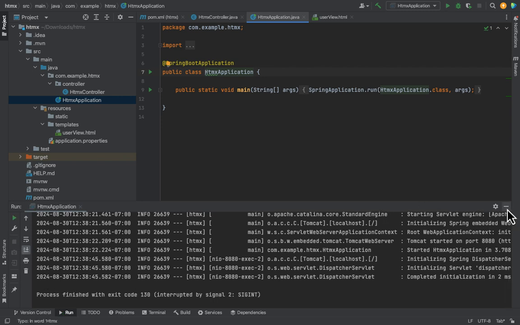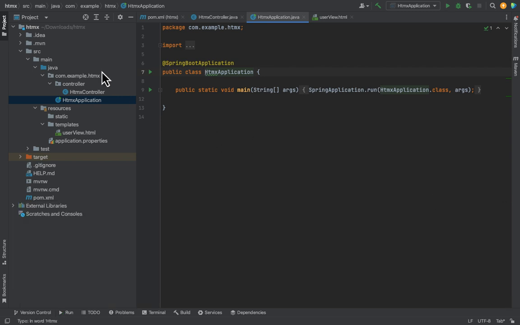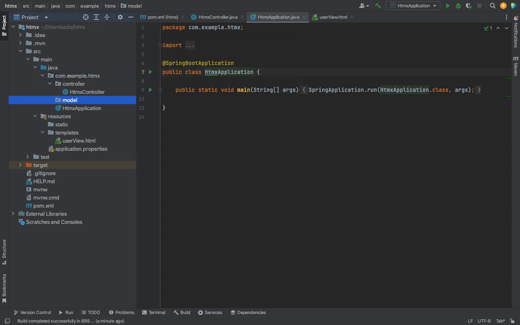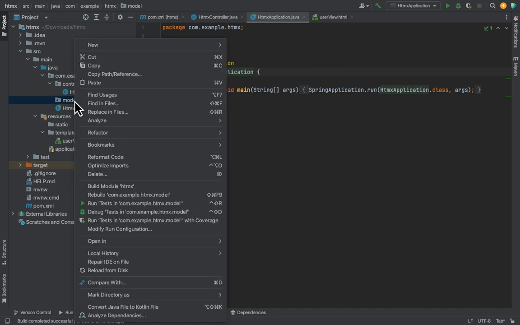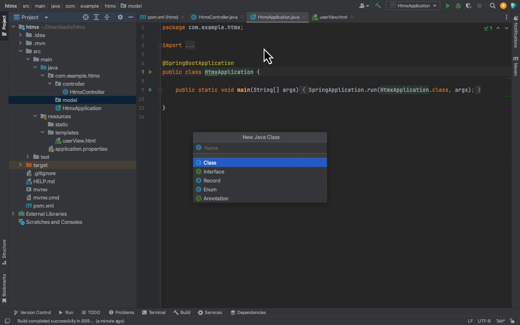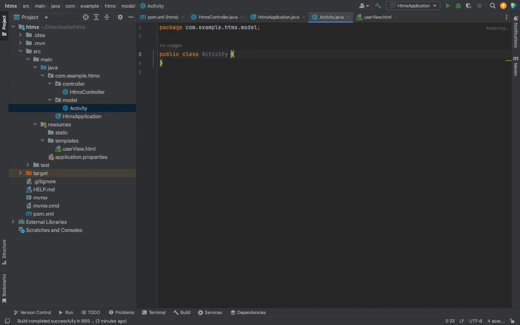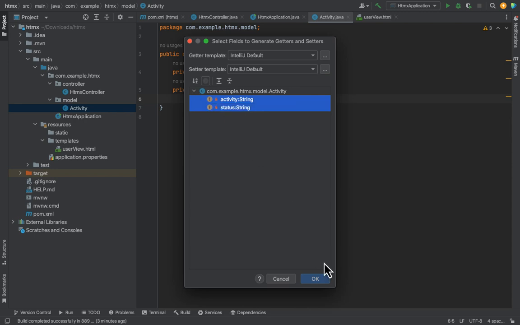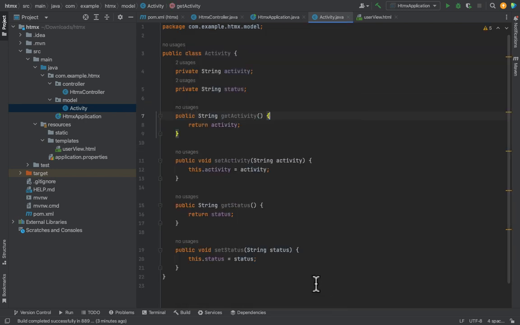Let me stop the app, right click on the package, create new package, call it model, right click, create a new class, call it Activity. Let's add two new variables, private String activity and status. Right click, generate getters and setters, click OK.